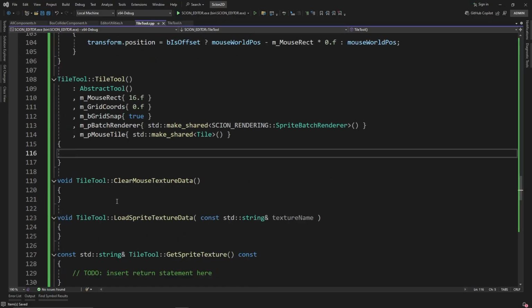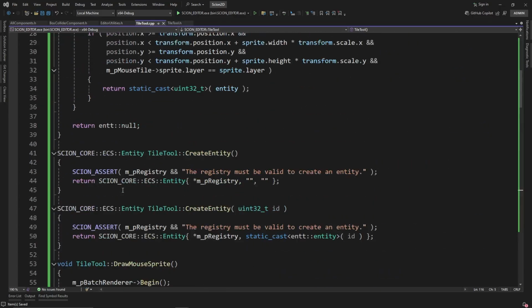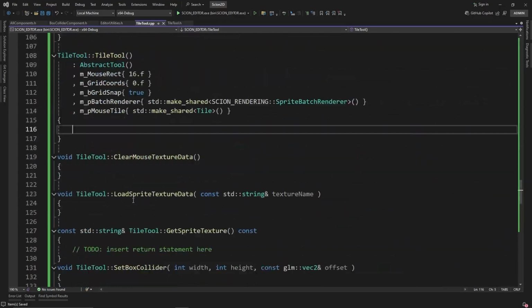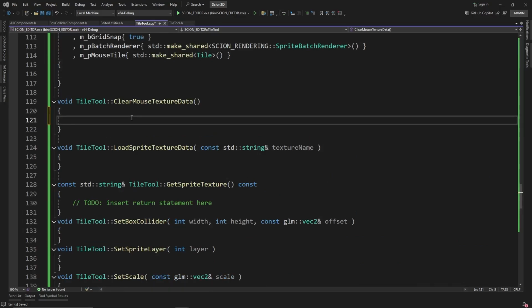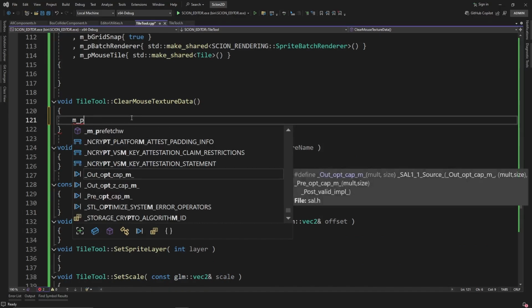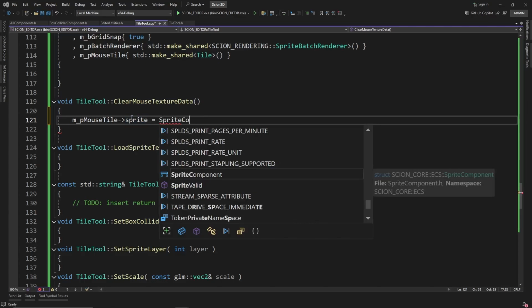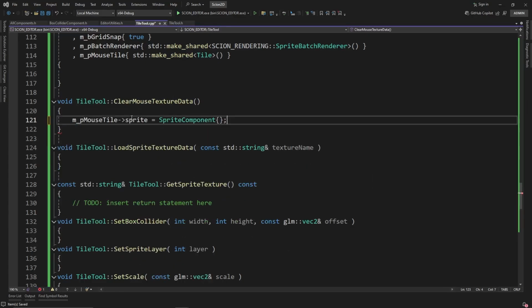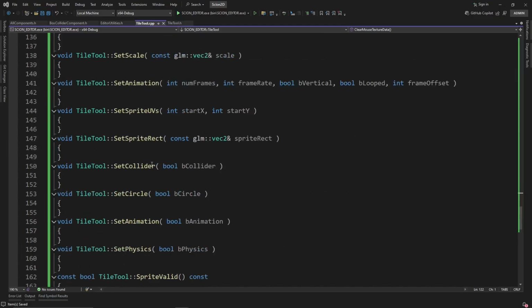So the clear texture data is going to be straightforward. Did I miss any functions yet along the way? I don't think so. Good. So for the clear texture data, all we're going to do here is go mp mouse tile sprite is just equal to a new sprite component. That should clear everything for us. All right, and we got a lot of stuff here.